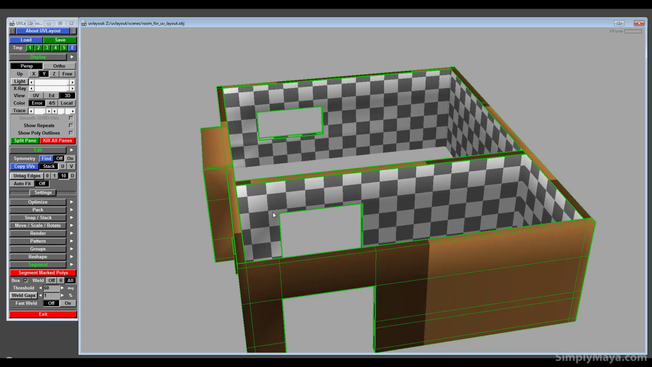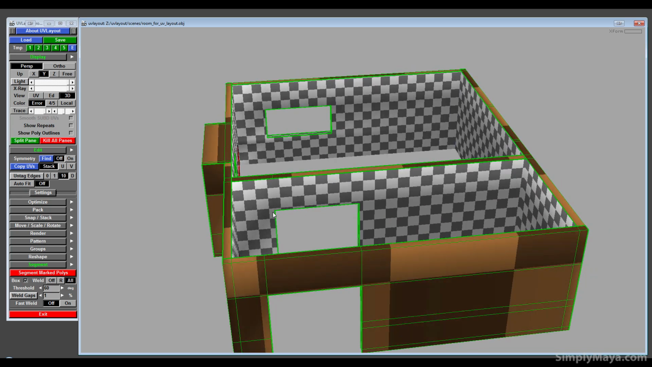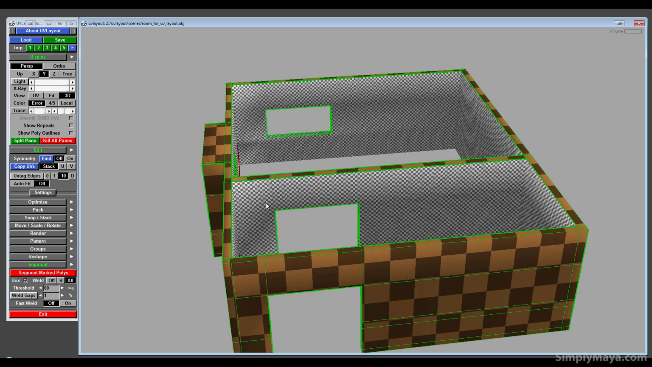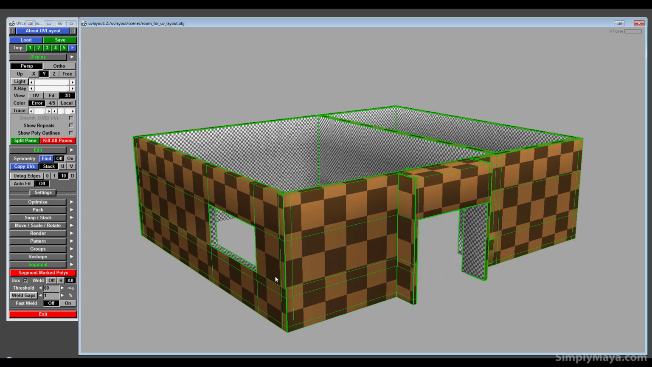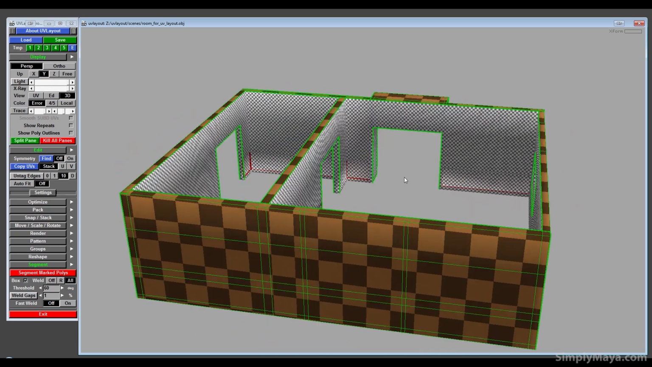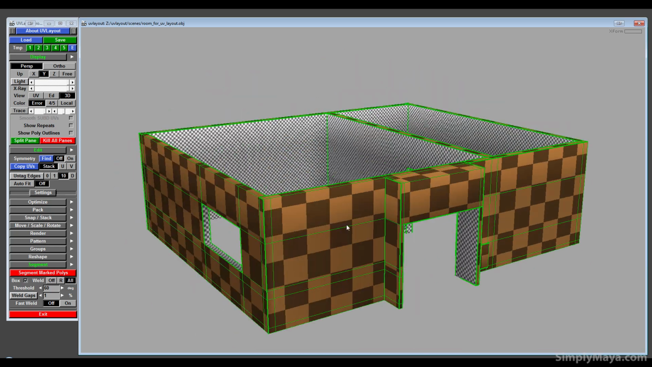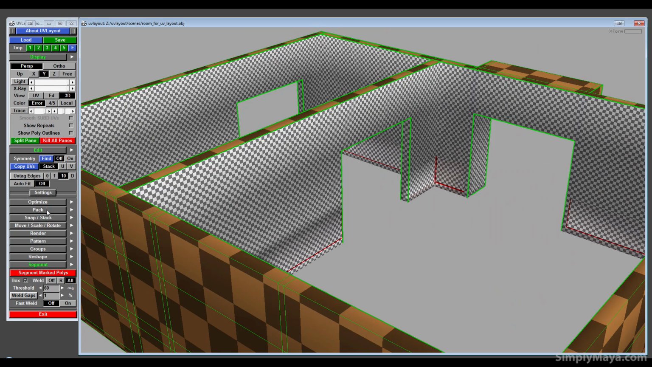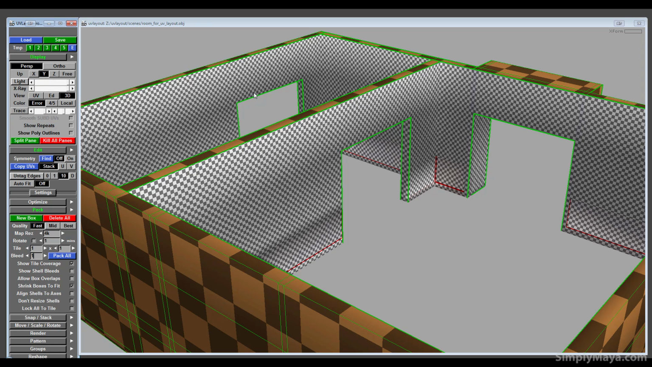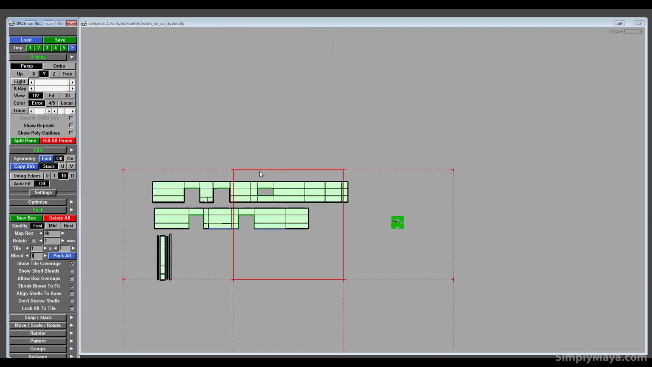We'll hit T, and let's make these squares a bit smaller. And you can see, again, if you think about these like pixels, the inside of the room has a high pixel density for textures, and the outside of the room a very low one, which is pretty much exactly what we wanted. So let's go to pack, and I'm just going to let this pack it up for us.